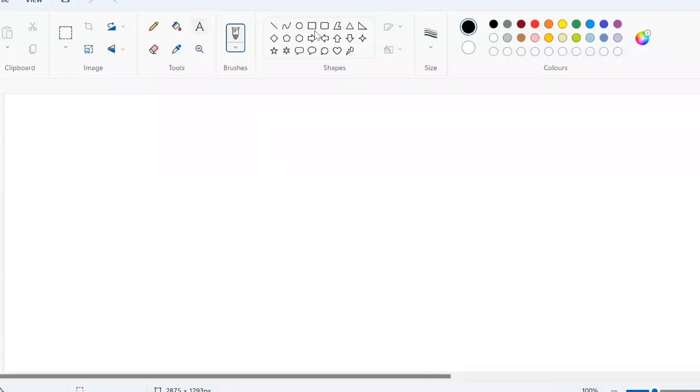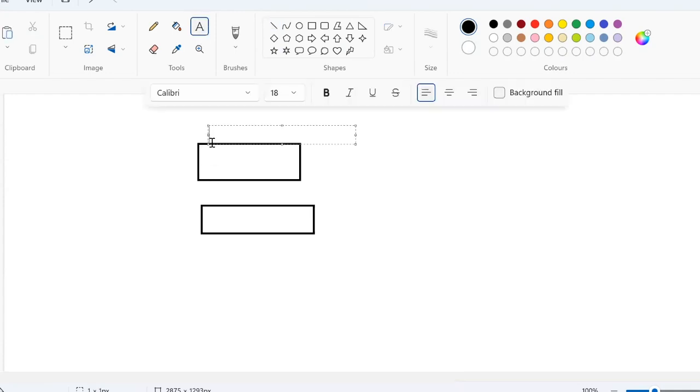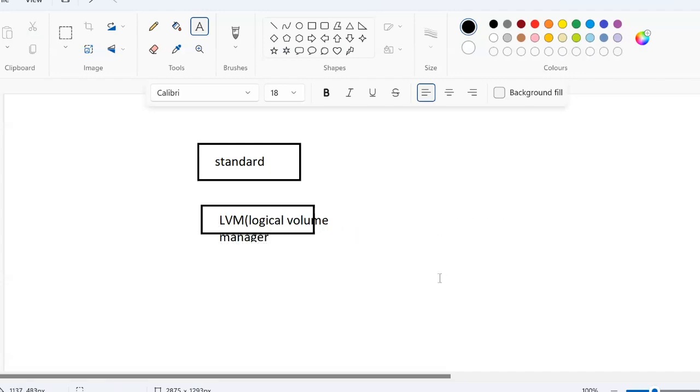The types will be two types: standard format and LVM. Standard and LVM. For example, whatever we mounted, the format is standard and LVM. So LVM is nothing but a logical volume manager.